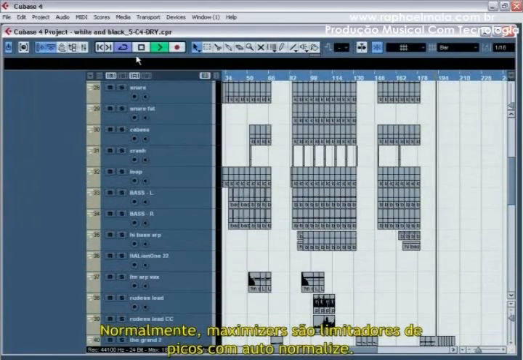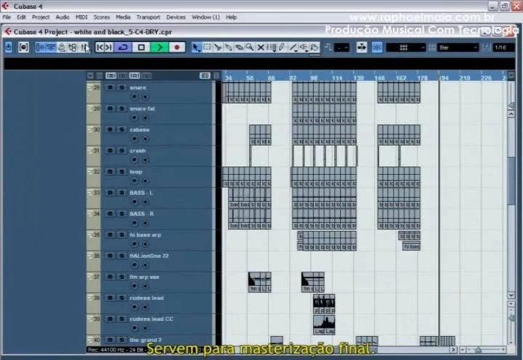Usually maximizers are peak limiters without normalize. It suits final mastering.